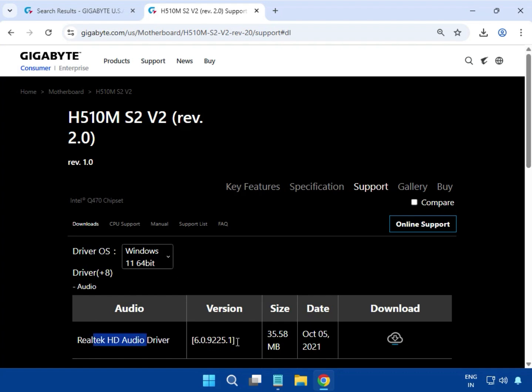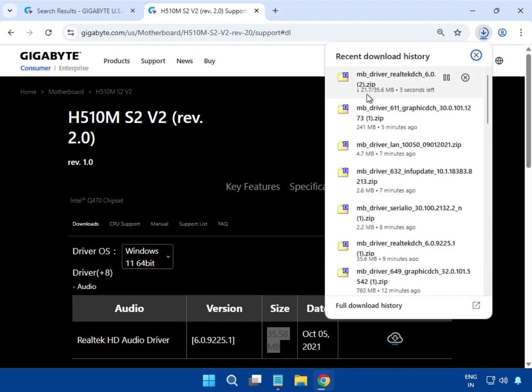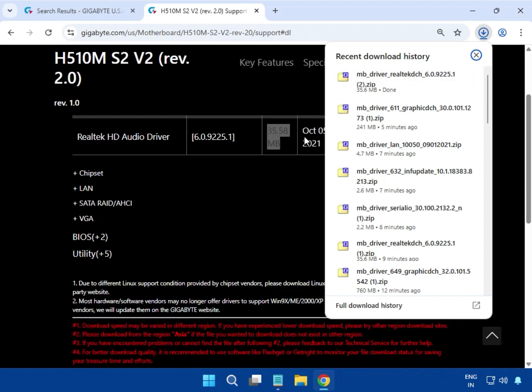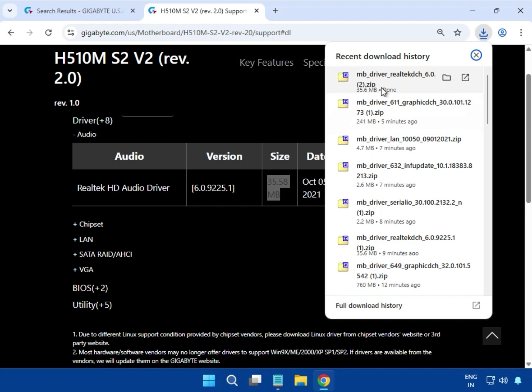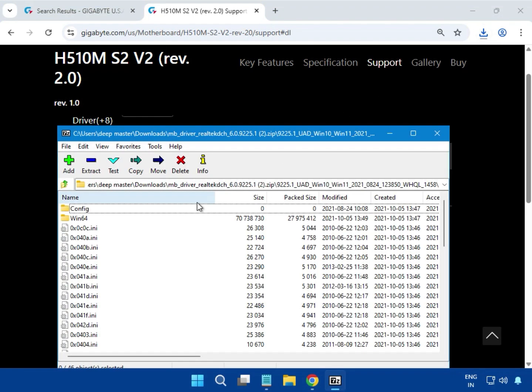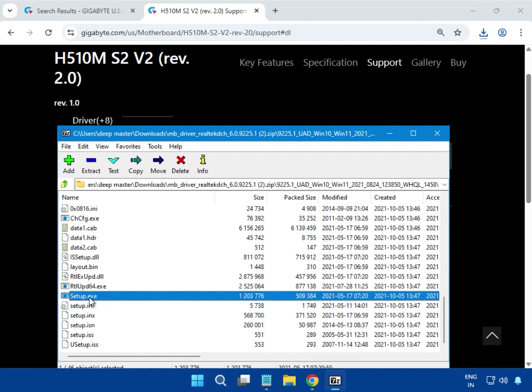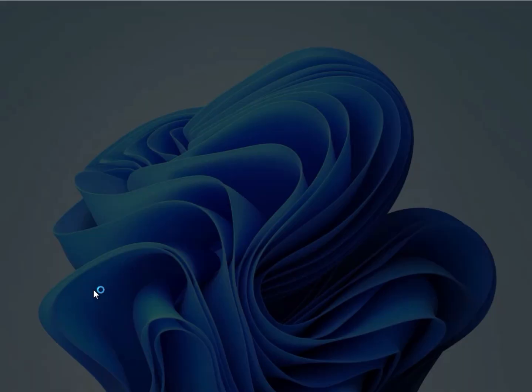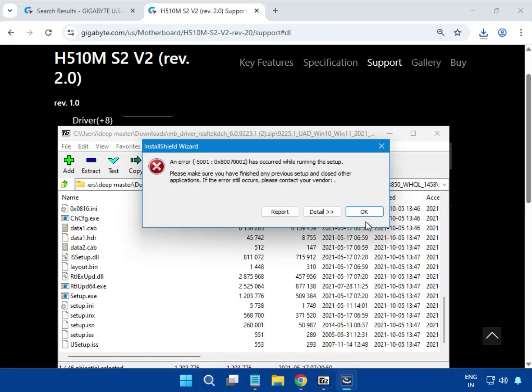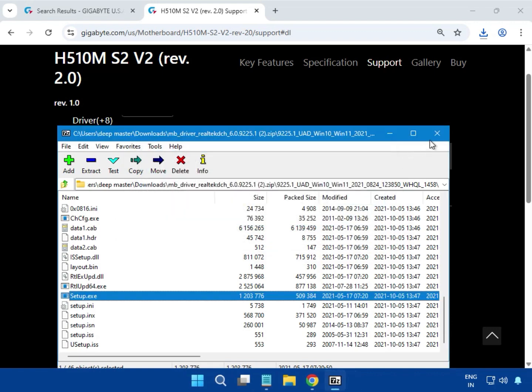Audio driver. This is the audio driver size, click on the download button. See, the download starts. It is completed. Just open it, double click and find setup.exe. Just double click it, then click yes. This error will not come to your system. Okay, and then close it.